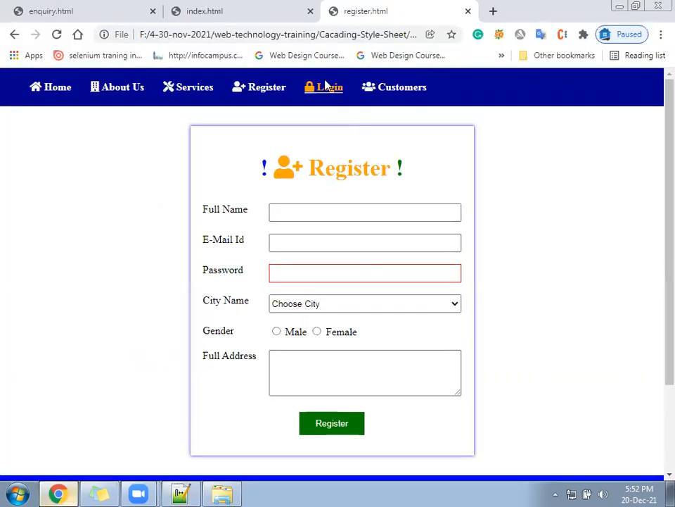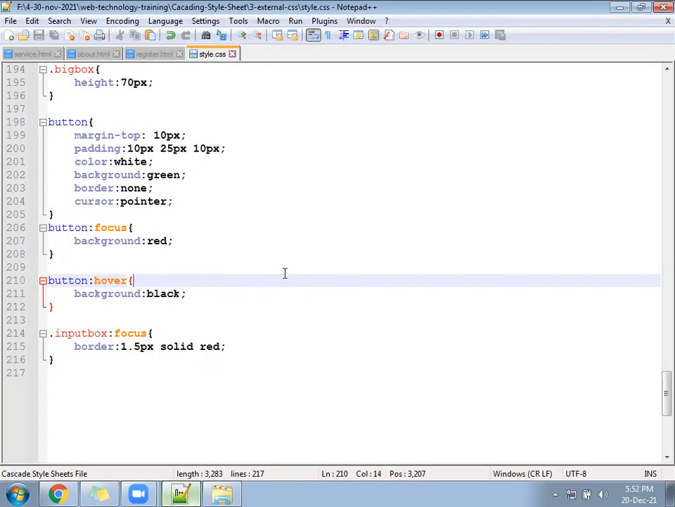Next page will be the login page. We can take a copy of this page and remove many things, and we'll keep only email and password. So try quickly. Please try that.